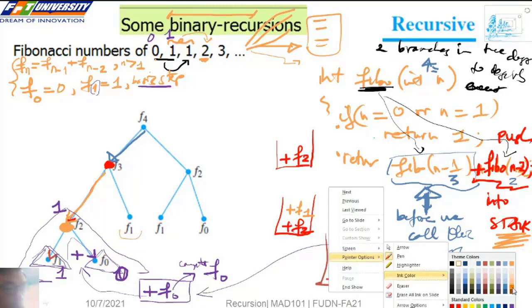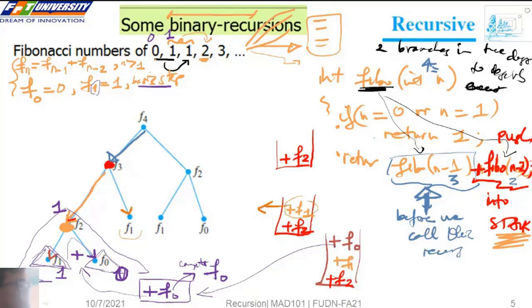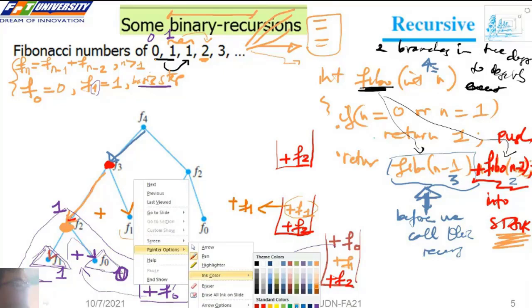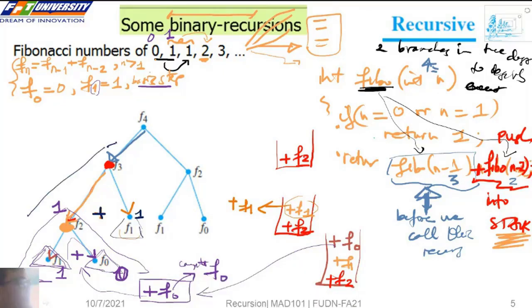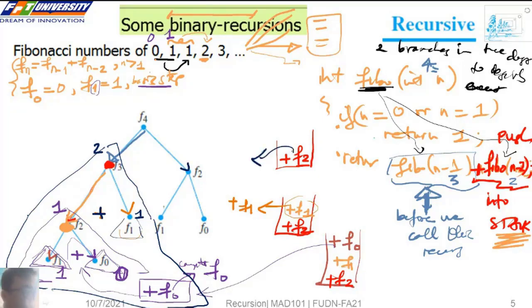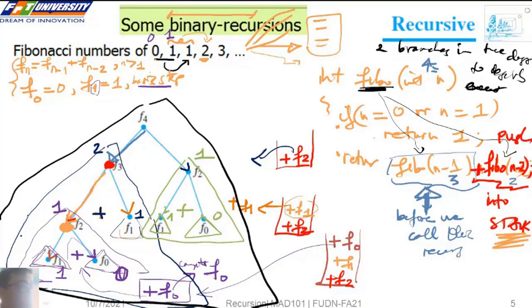In the top of the stack we have here. So we count the branch F of 1. And then we plus. Similarly, we have F3 is 2. And the last we take here. Here we count, and this here we have a 1. This here we have a 0. And we plus. So the triangle is 1. So we have a final result 3.